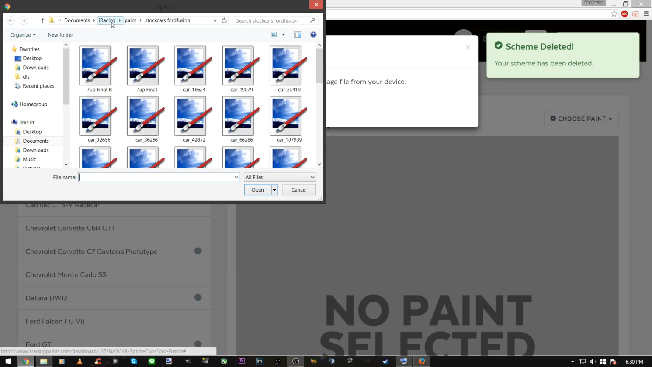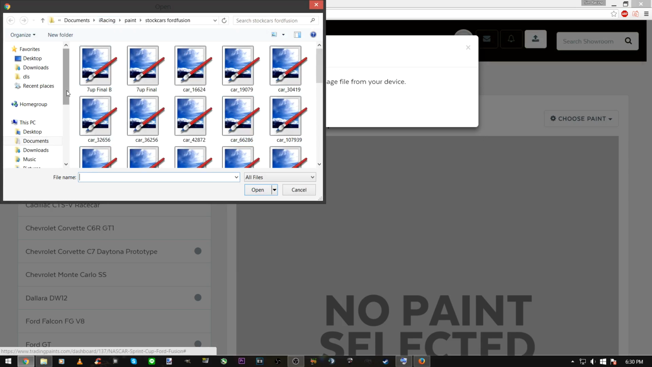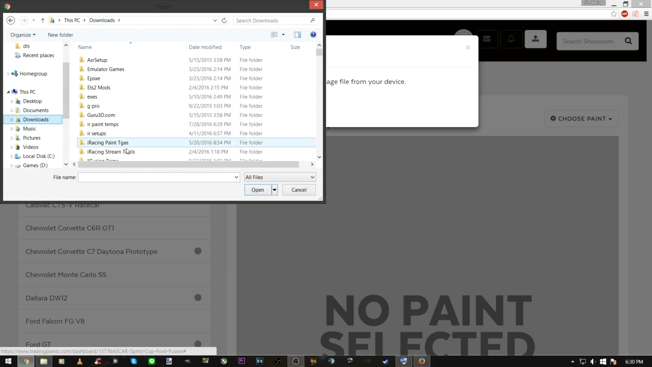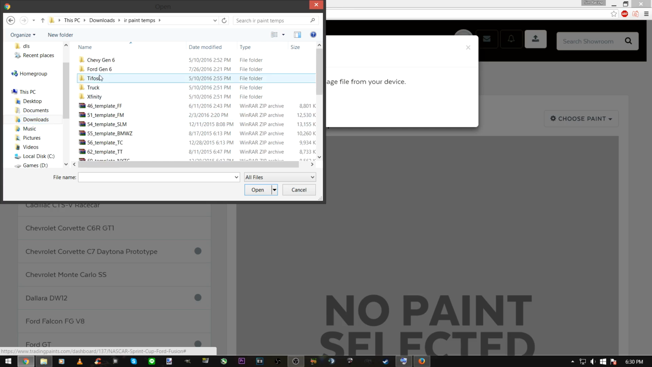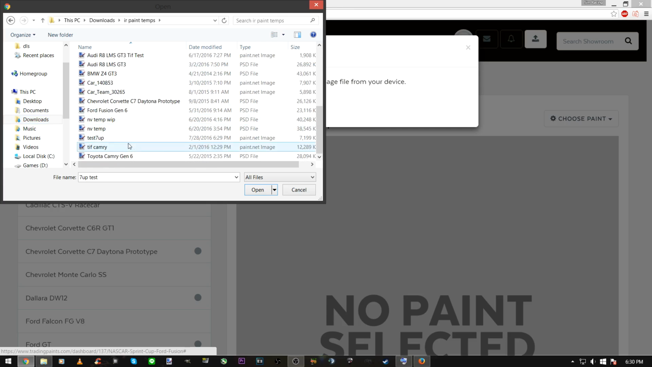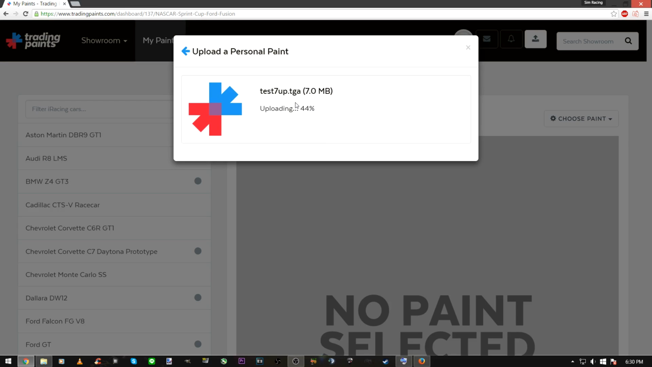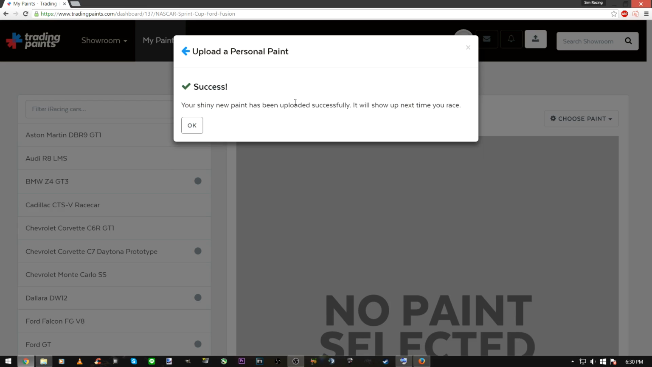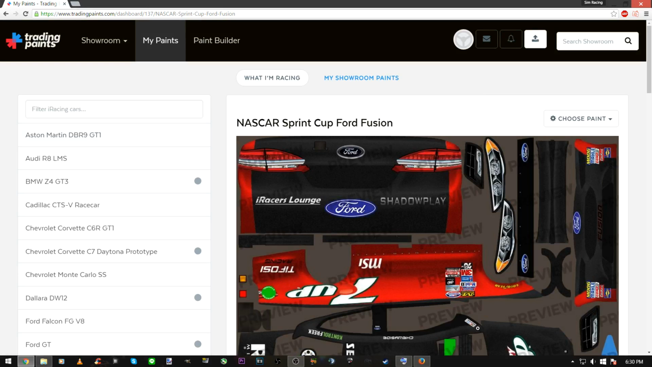Now this is where you look for your paint, which I saved in my downloads, right? Paint temps and I believe Ford Fusion. I must have saved it just in here then. Yep, test 7 up. Open. And that's about it. When it comes to the custom paints, you can see it's right there.